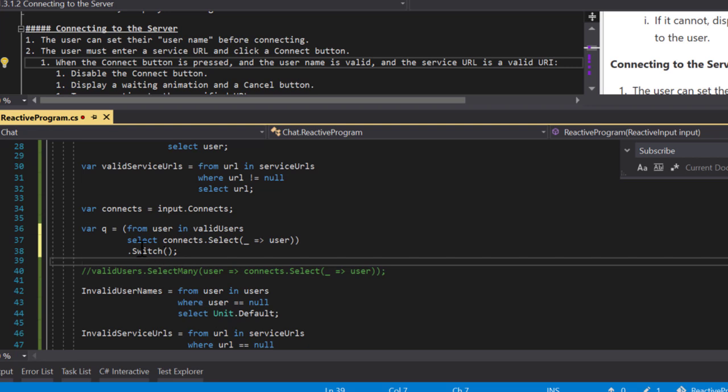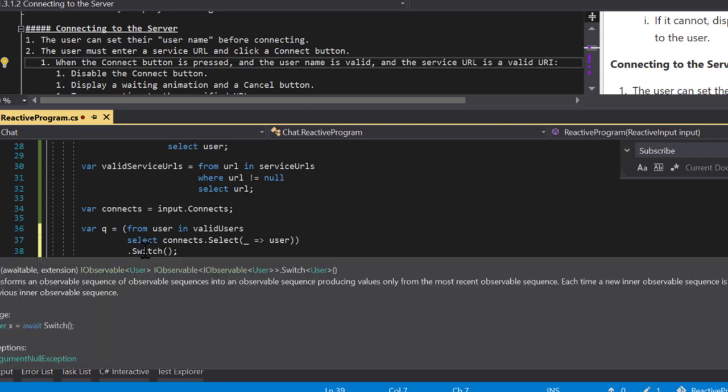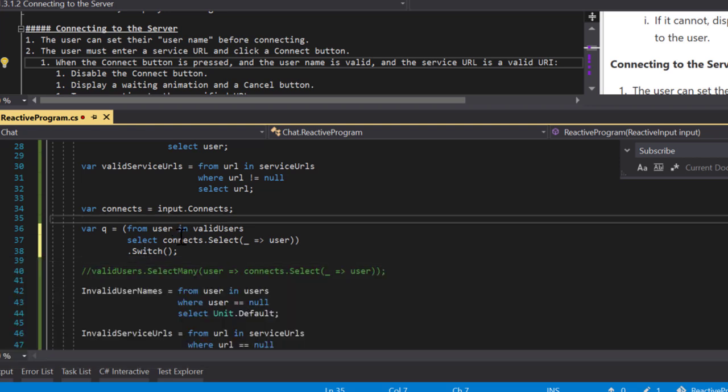So the switch operator gives us an output of an IObservable of user. It essentially flattens the IObservable of IObservable of user into an IObservable of user. And it does that by switching to the latest inner observable. So every time a new inner observable is pushed in, it subscribes to it and disposes of the subscription to the previous observable, right? So the essence of this query is actually very simple if you read it top down.